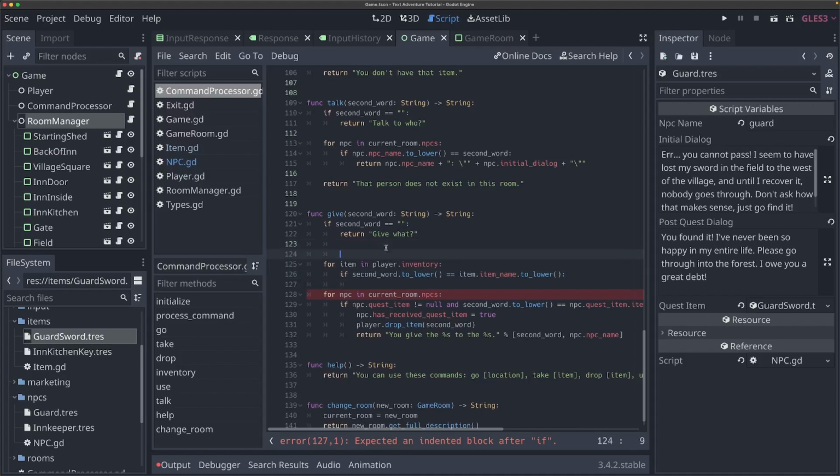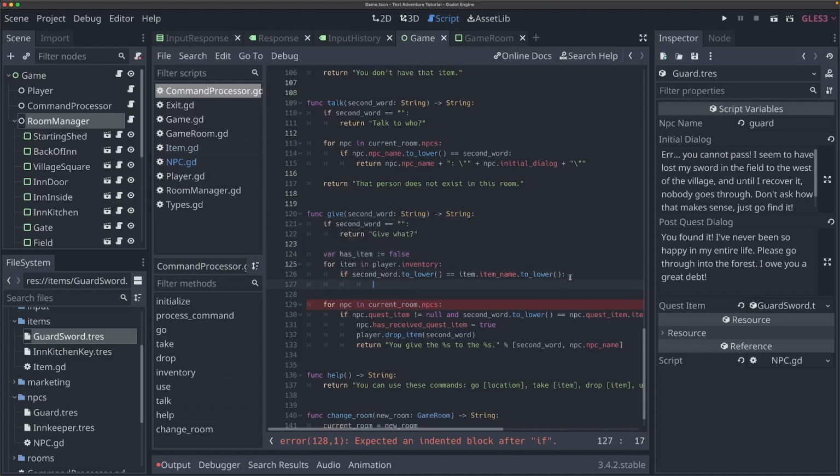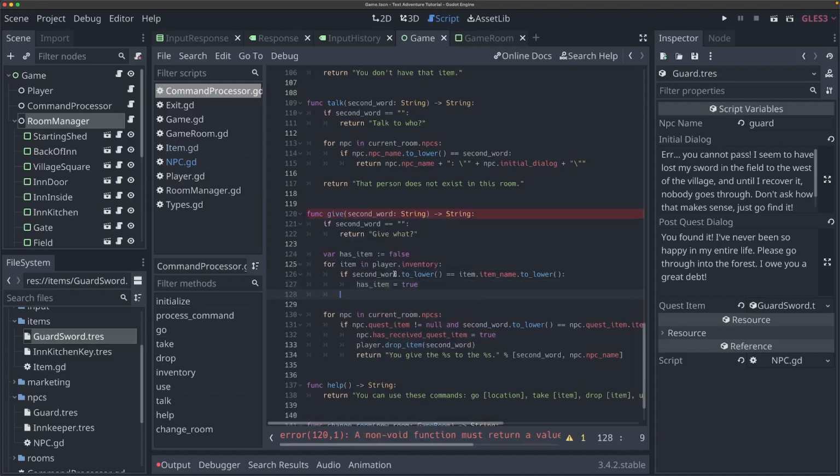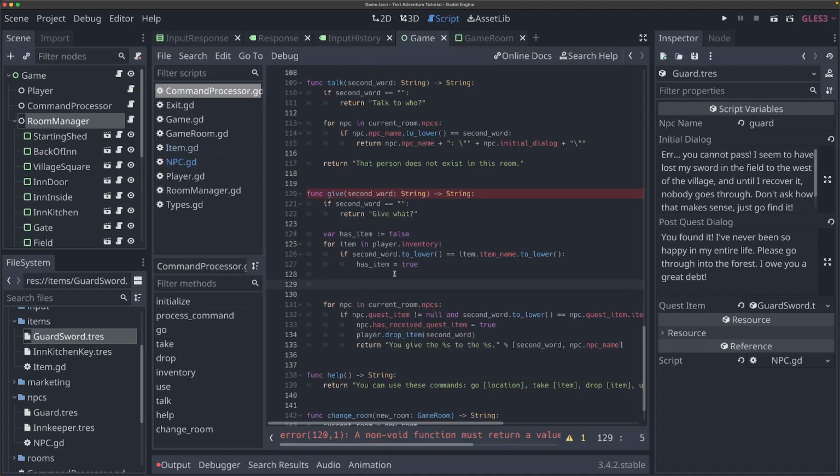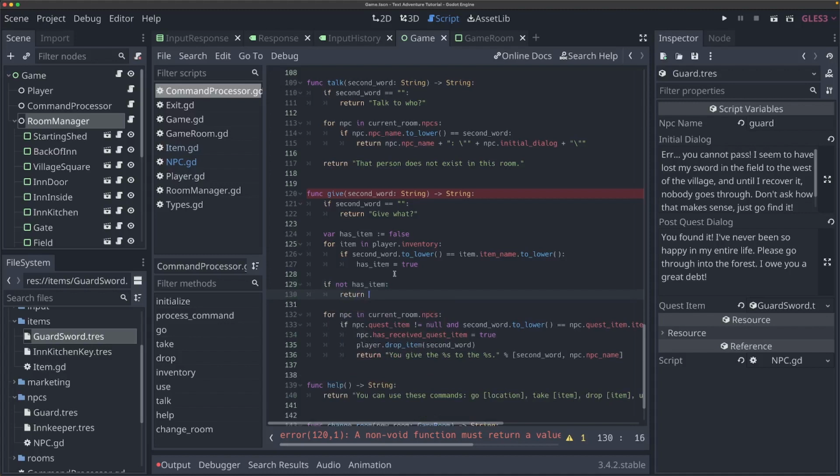The easiest way to do this is let's set a local variable here. We'll say variable has item, and this is going to be false. And then if we find the item, we'll just set has item to be true. And then at the end of our for loop, we can add another if that says if not has item, so if the player does not have the item, we can return a new message that says you don't have that item. And we're going to return here so that it breaks. So if we don't have the item, then we can't carry on with this function, and instead the player is going to have to get that item or try and give an item they do have.